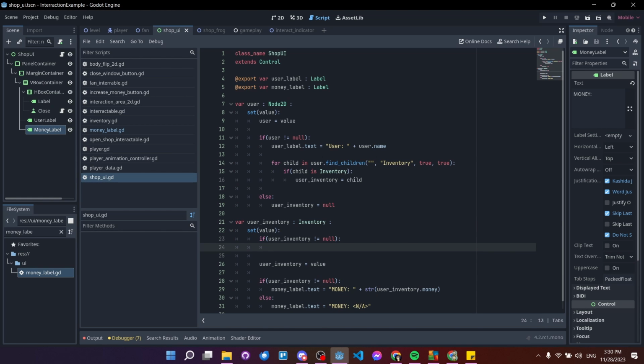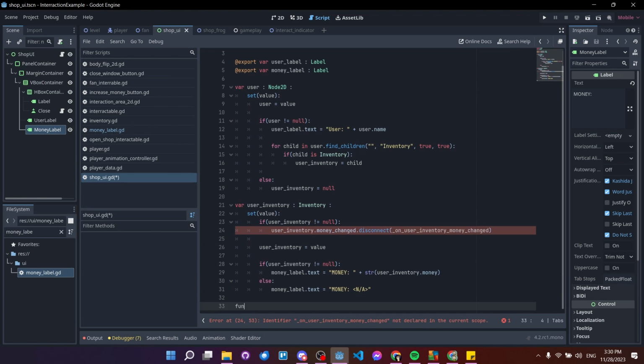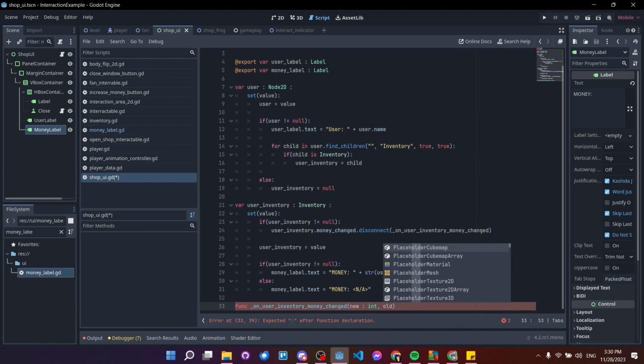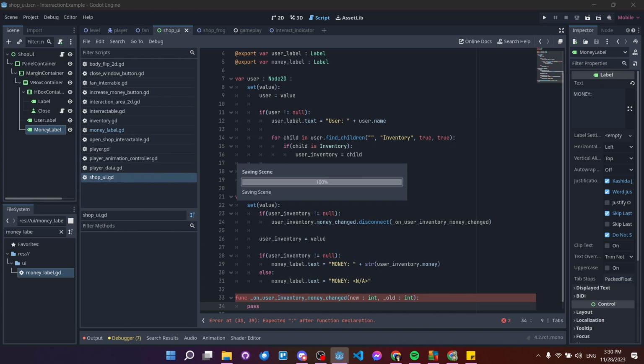Then we want to disconnect from its money changed signal. So user inventory dot money changed dot disconnect, and that's going to be underscore on user inventory money changed, I guess is an okay name for it. We'll create that function down here. Function underscore on user inventory money changed, and we're going to have the new money and the old money, which we really don't need, so that's going to be an underscore variable. For right now, we'll pass.